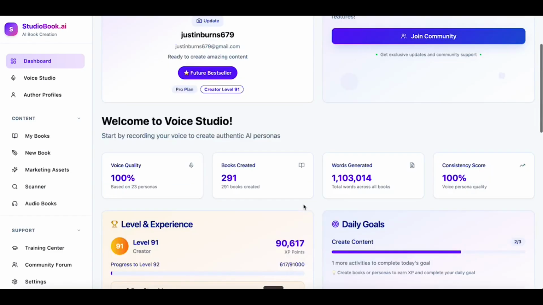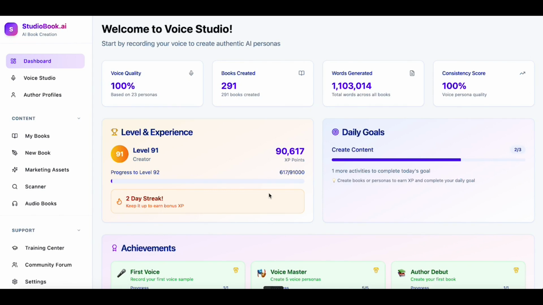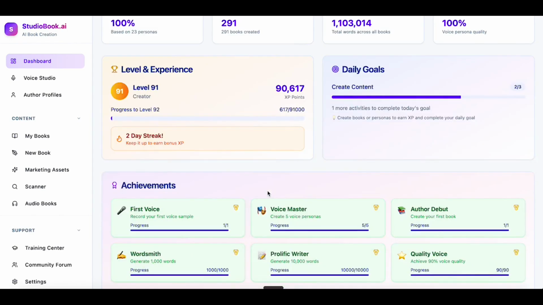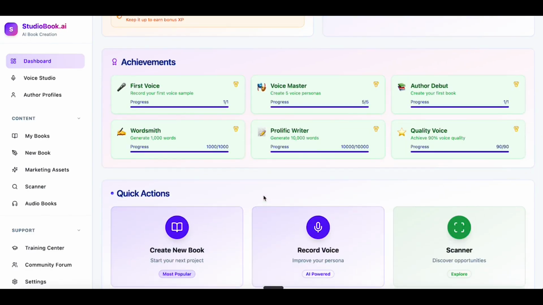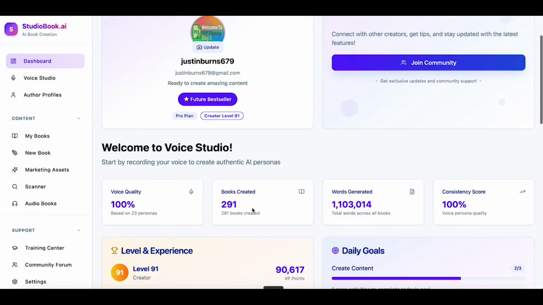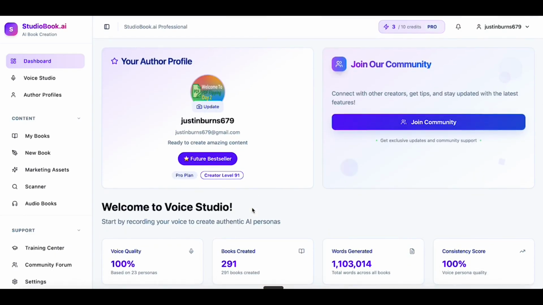So the first thing you're going to notice when you log into StudioBook is that StudioBook has a reward system, right? It has a system of showing you how you can push yourself to continue to use the tool and spit out books, audiobooks, and everything.